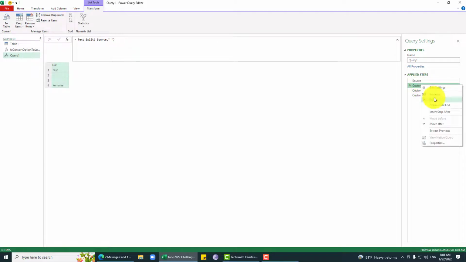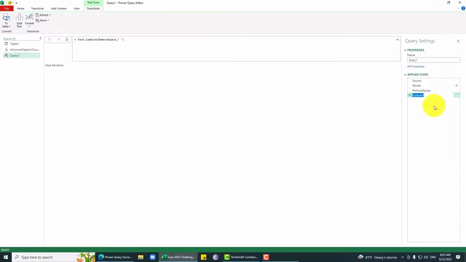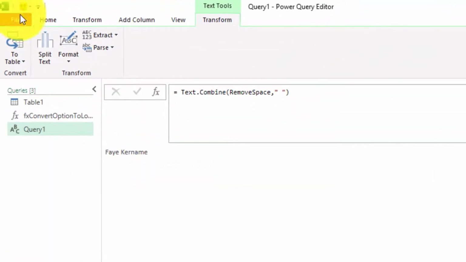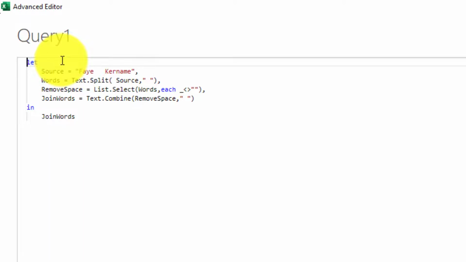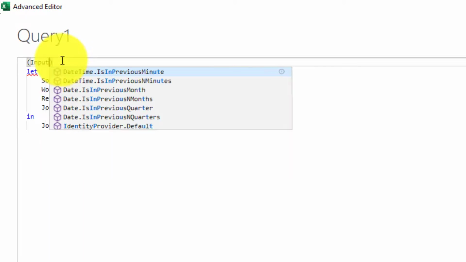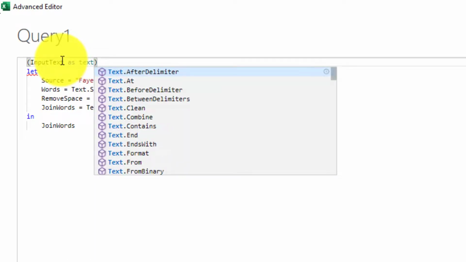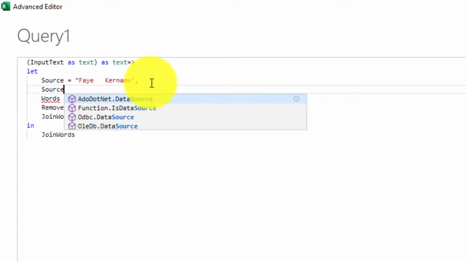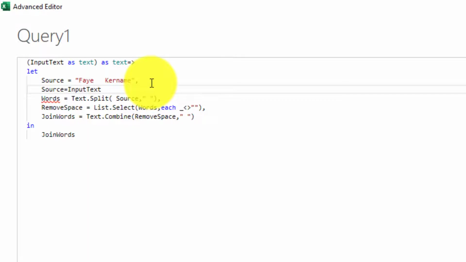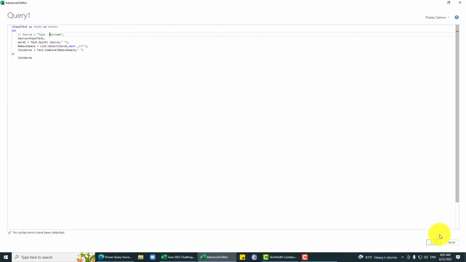So I'll just make a little bit useful name. So words, remove space, join words. Okay. Now I can just convert this one to a function as well. I'll just put input text as text, it will return a text. So this source is equal input text. I'll comment the upper step for debugging purpose.